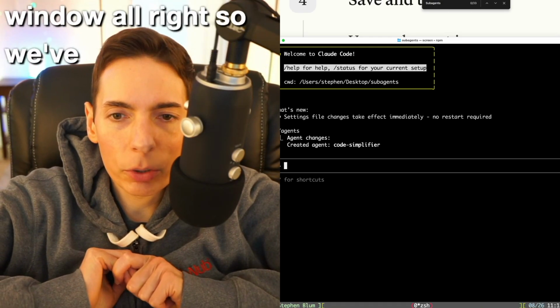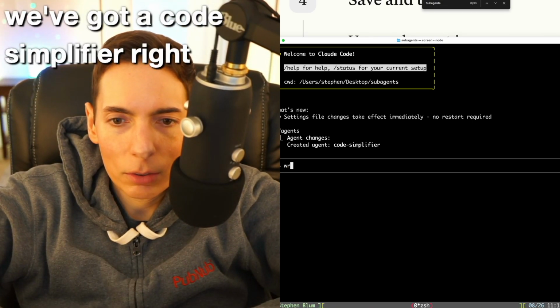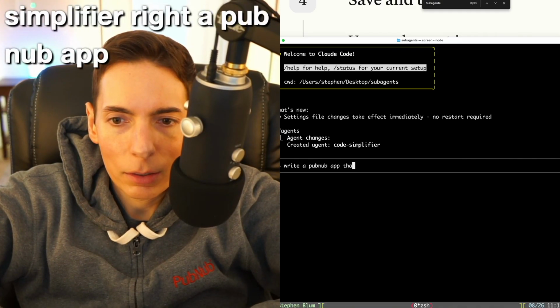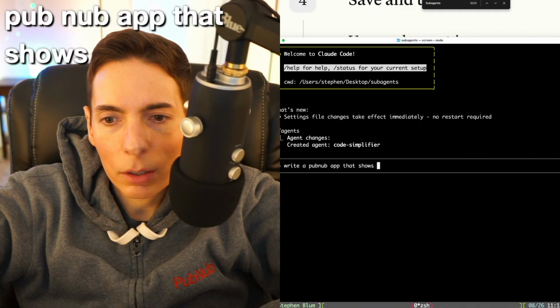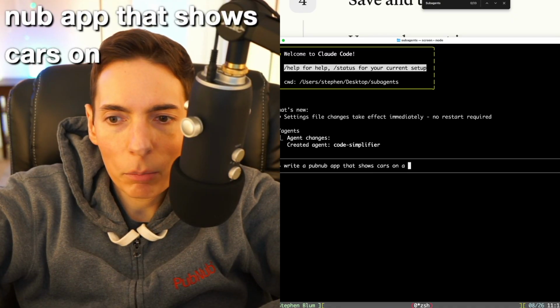All right, so we've got a code simplifier. Write a PubNub app that shows cars on a map.